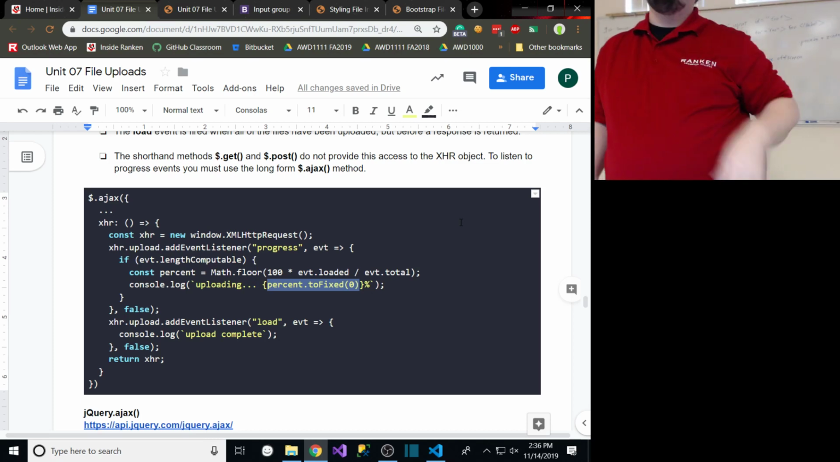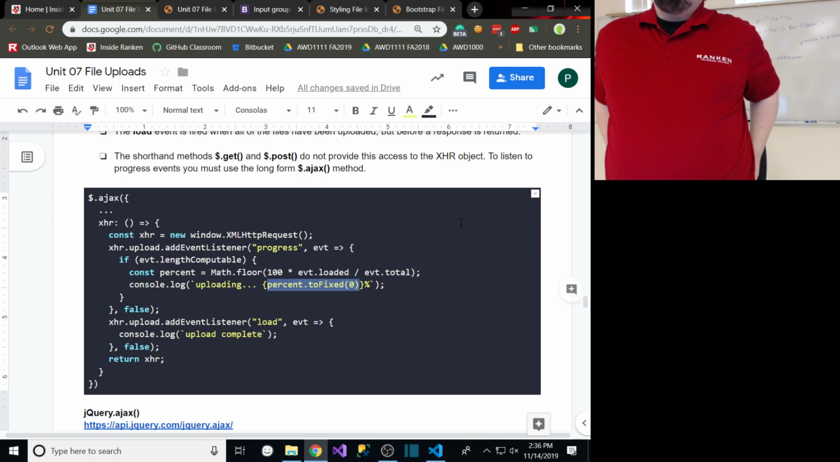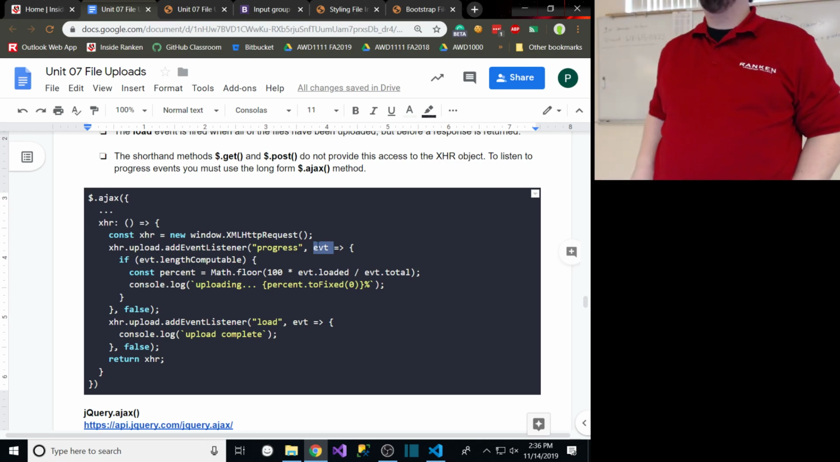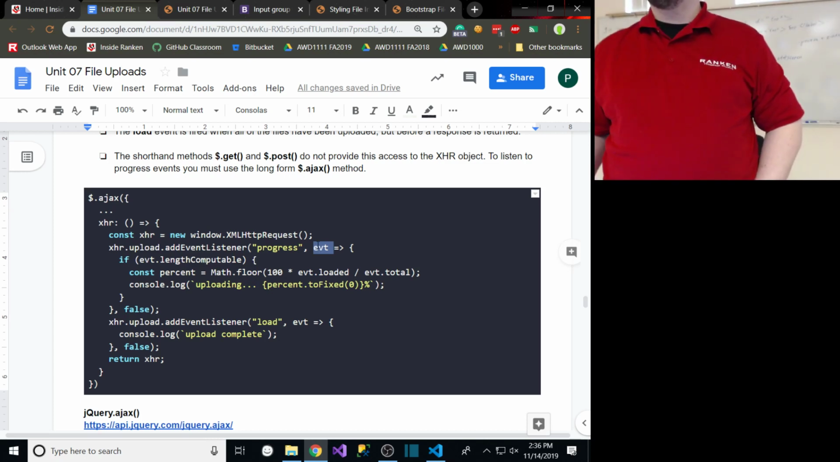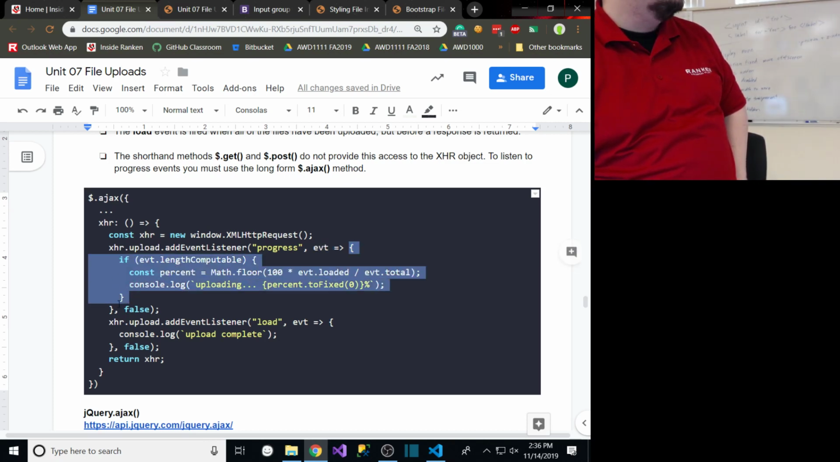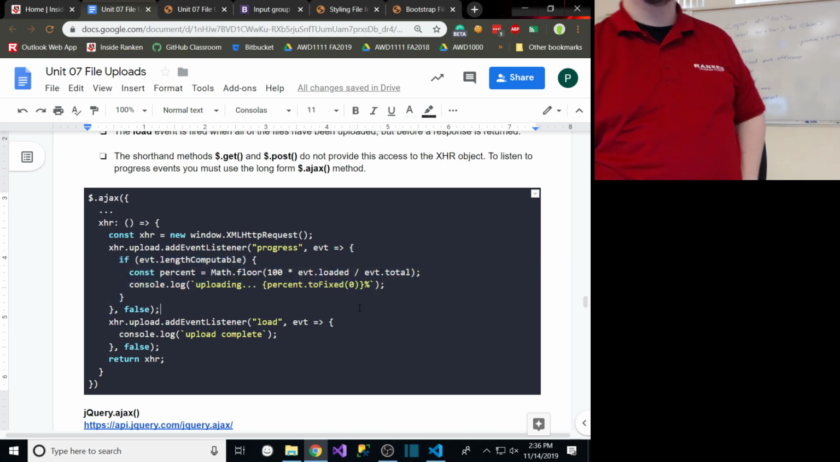Scott, you had a hand up. What's evt? That's the event. See, that's the input arg to this function. I'm using a lambda syntax here. So this is the input parameters, and this is the actual body of the function right there.